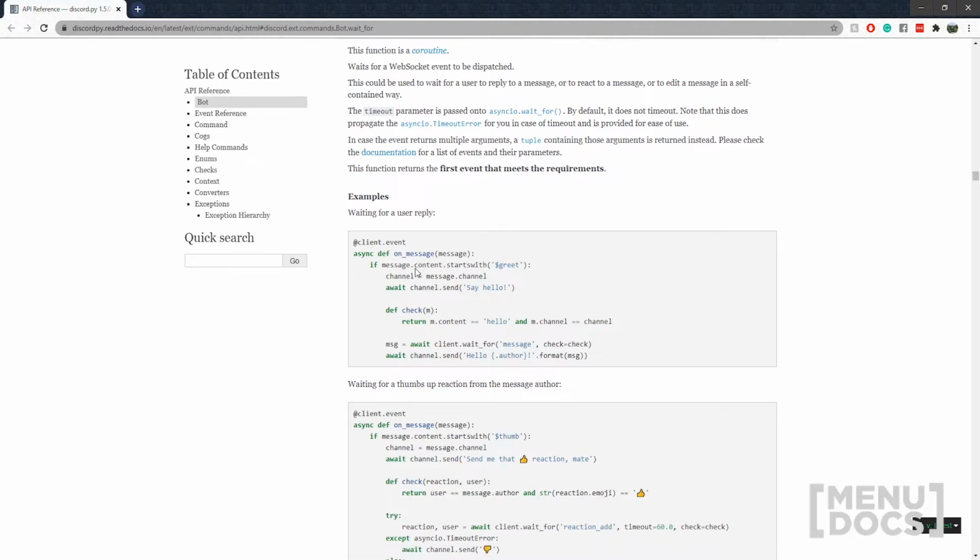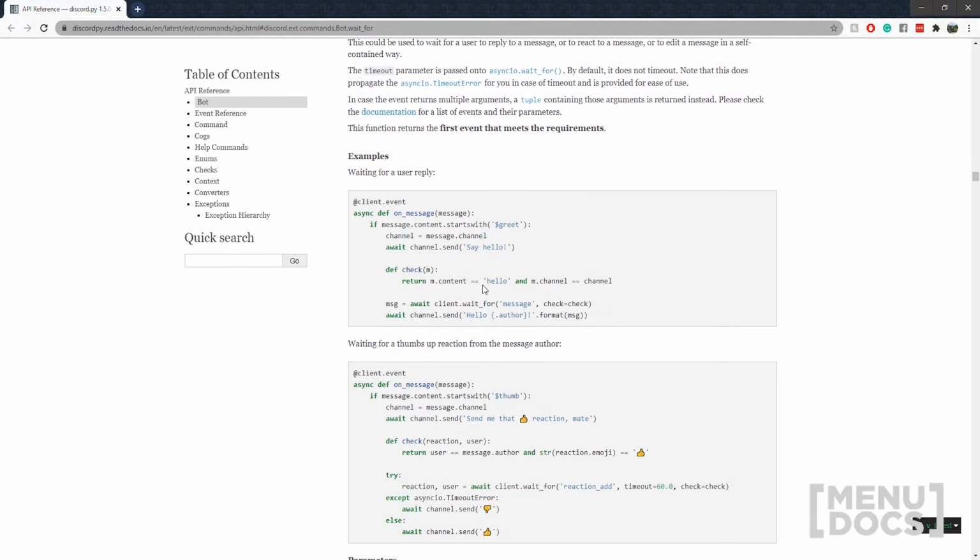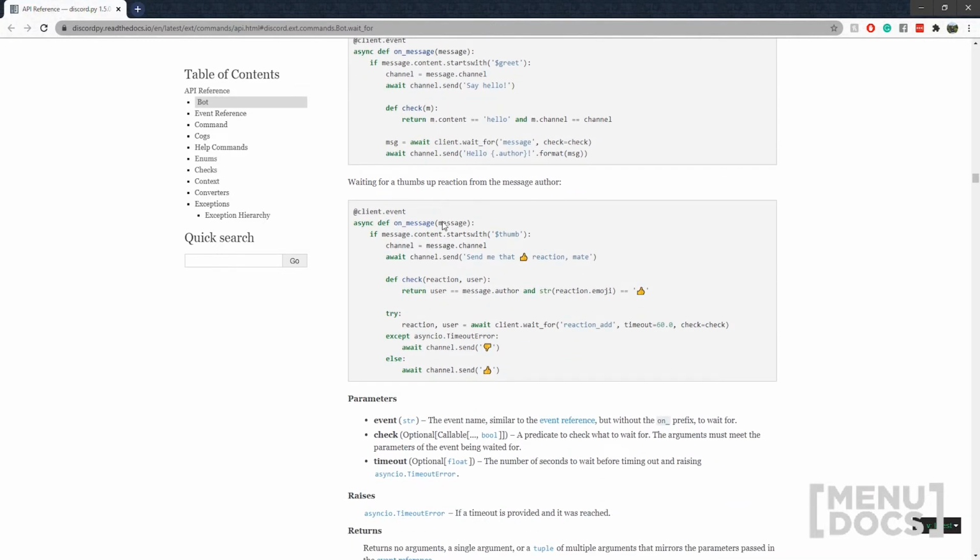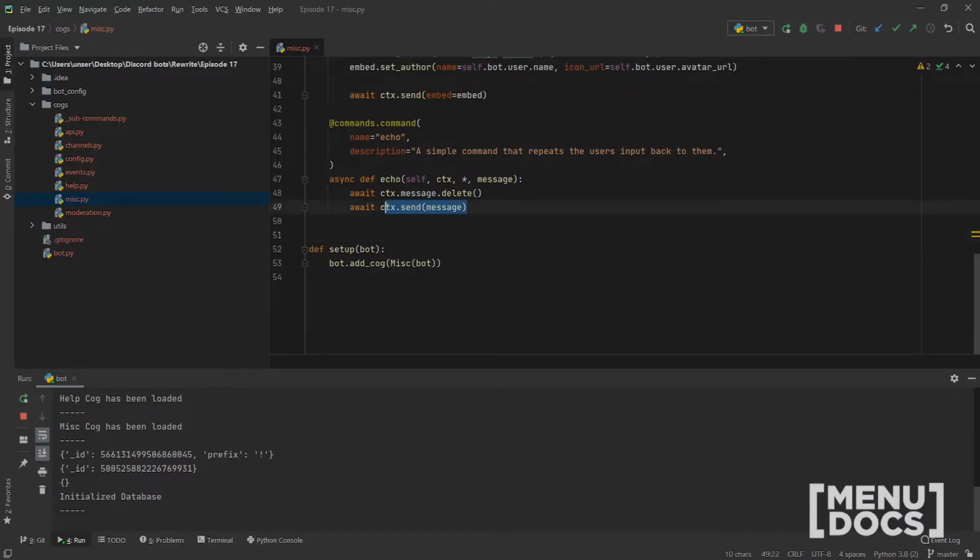So we've got an example here where it waits for a user response, it waits for someone to say hello, and then once someone says hello, it will say hello back. That's just in your on_message as you do it. Except we don't want to do it with on_message, I'm going to do it within a command. So how do I do that? Well, let's get into it. Let's get rid of this code right here, and we don't need this anymore.